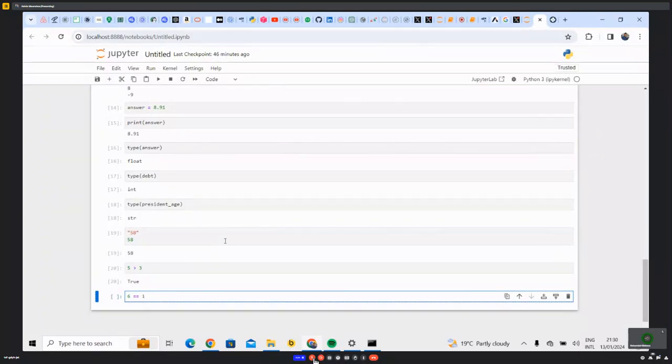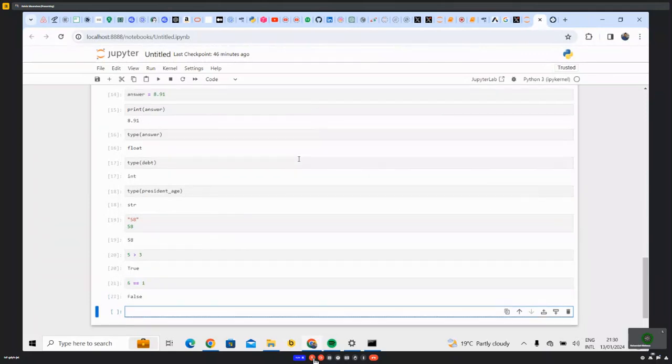I would expect it to be false because 6 cannot equal 1. So let's run and see. So that's false. So these are such uses of false. So we have different operators which are used in booleans to compare. An example is just as mentioned above.